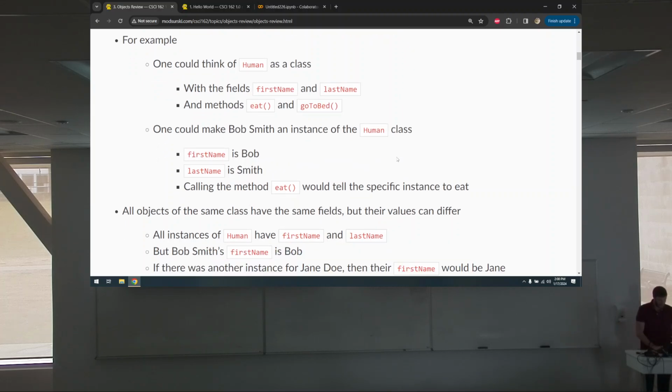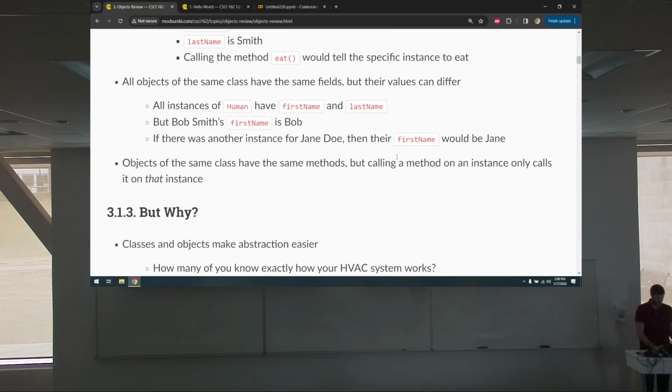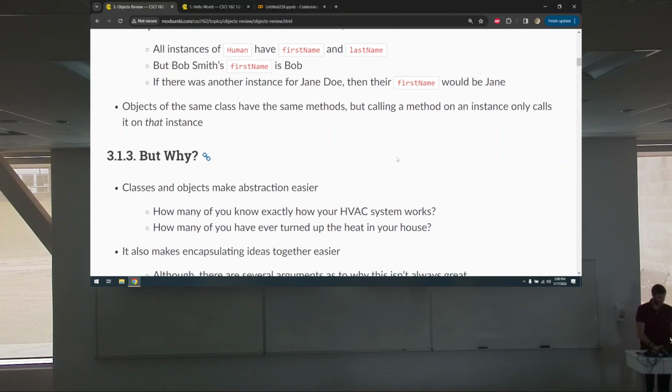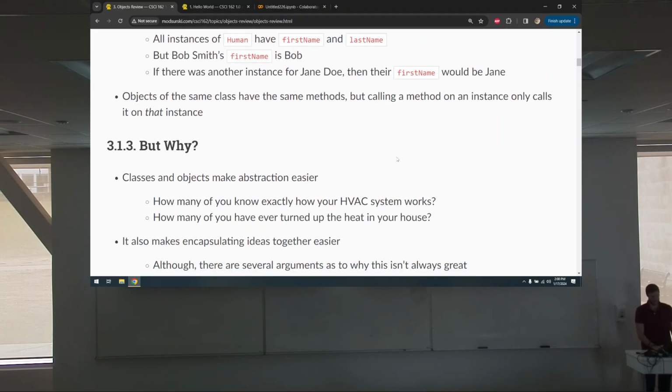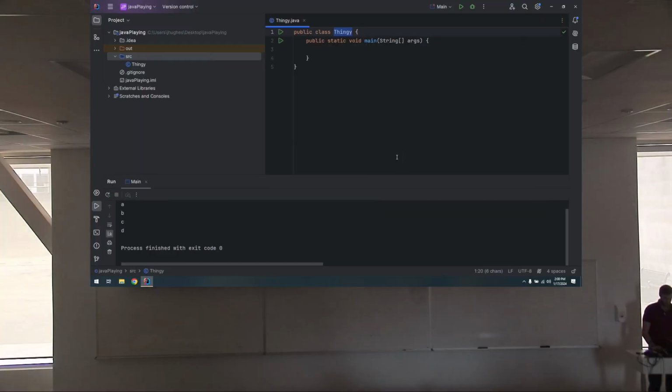All right. All objects of the same class have the same fields, but their values can differ, like I said. Everyone in here has a first name, but chances are a lot of you are going to have different first names. Objects of the same class have the same methods, but calling methods on an instance only calls that one.